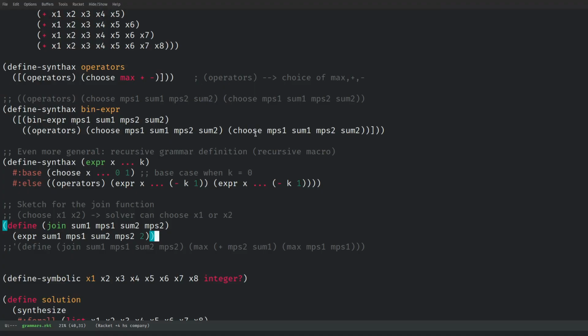In this short tutorial, you learned how to use Rosette to synthesize programs. You express the specification using assertions, that is, the function is correct if and only if it does not violate any assertion in the specification that you put in the synthesize construct. In the second demo of this tutorial, we focused on writing the sketch and defining the expressions that the solver can use.